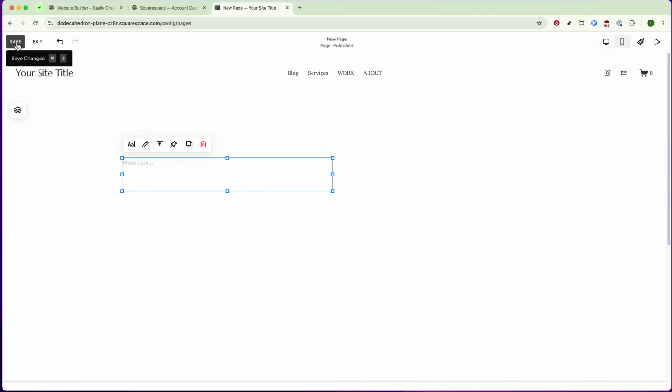And that's it. You've learned how to move content blocks on Squarespace, giving you the flexibility to adjust your site's layout as needed.